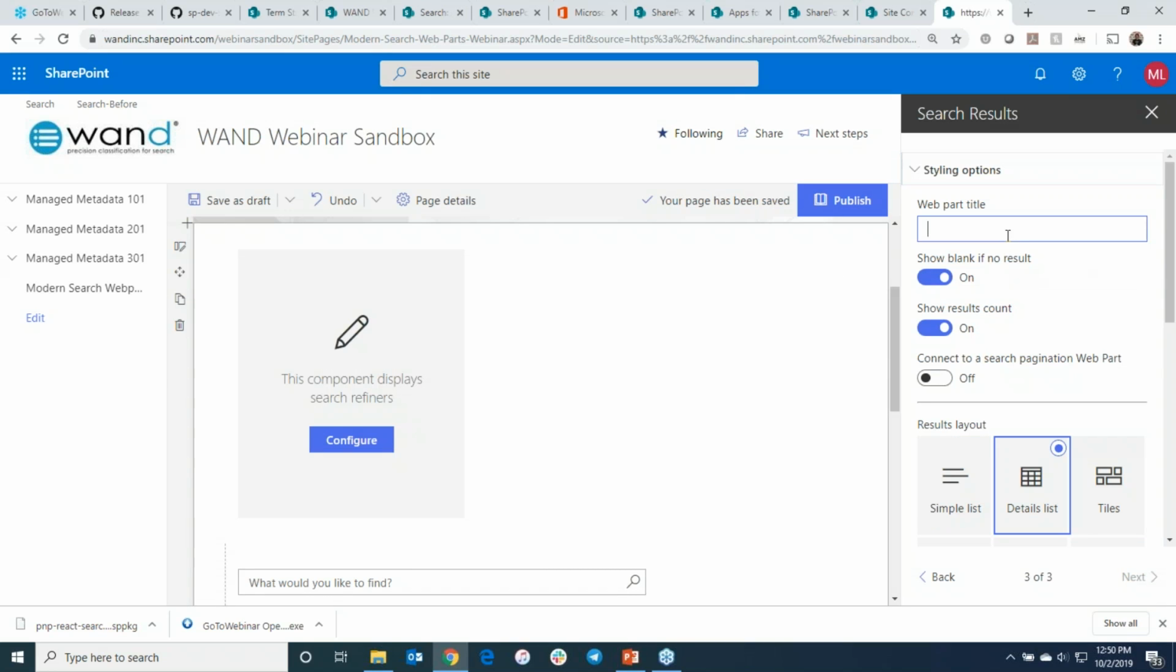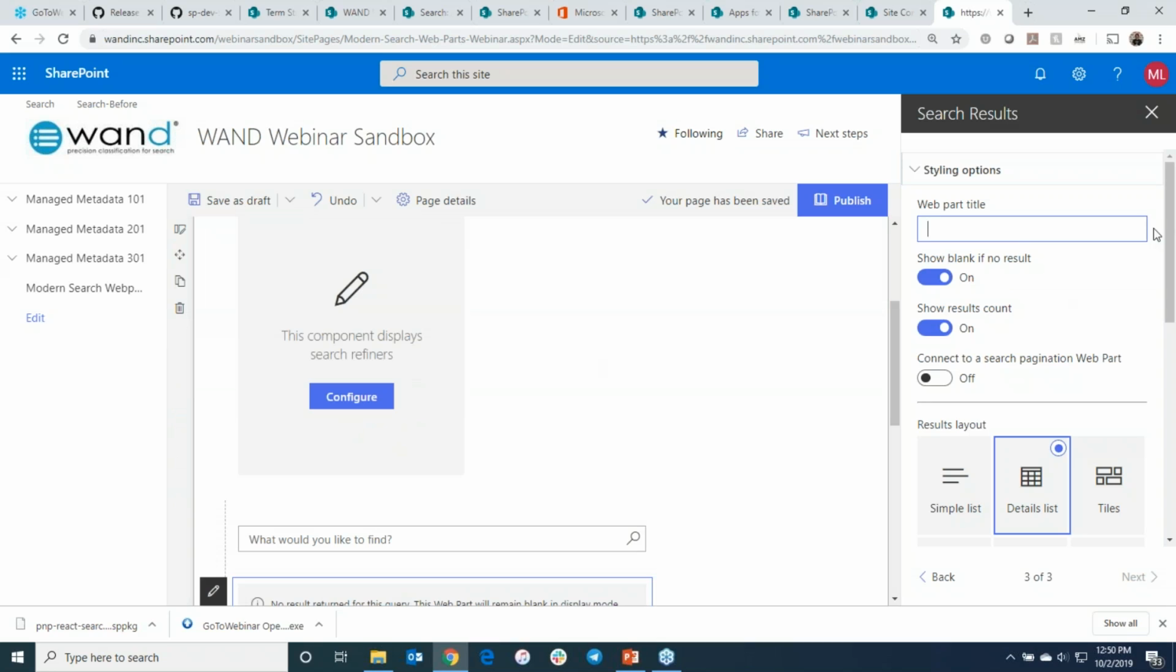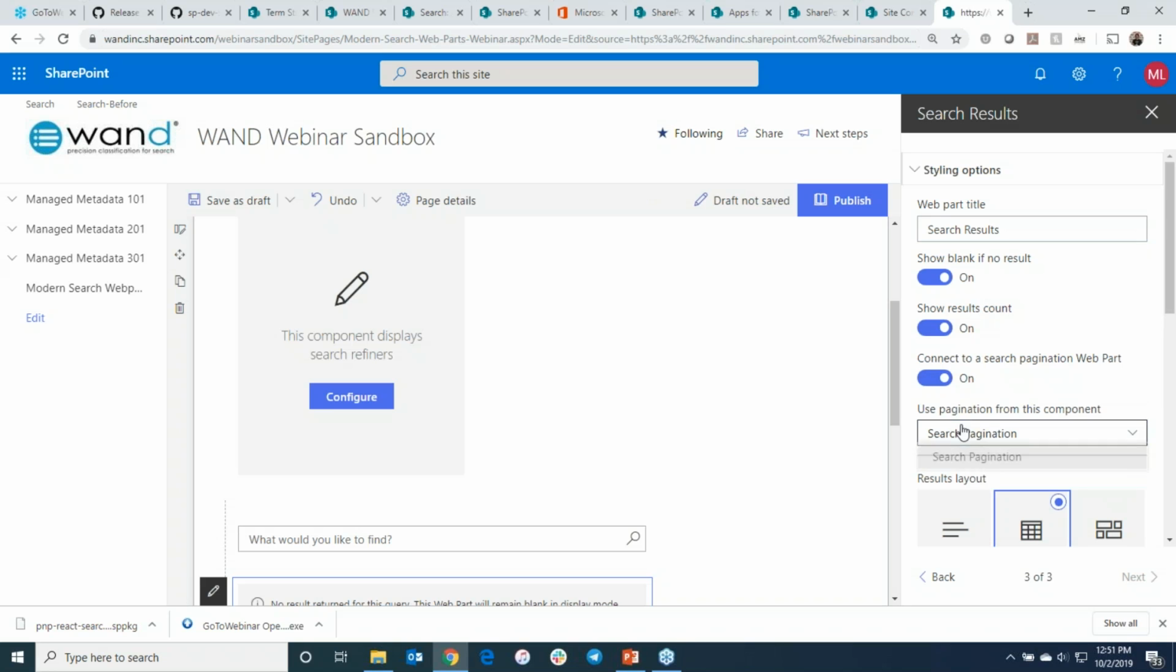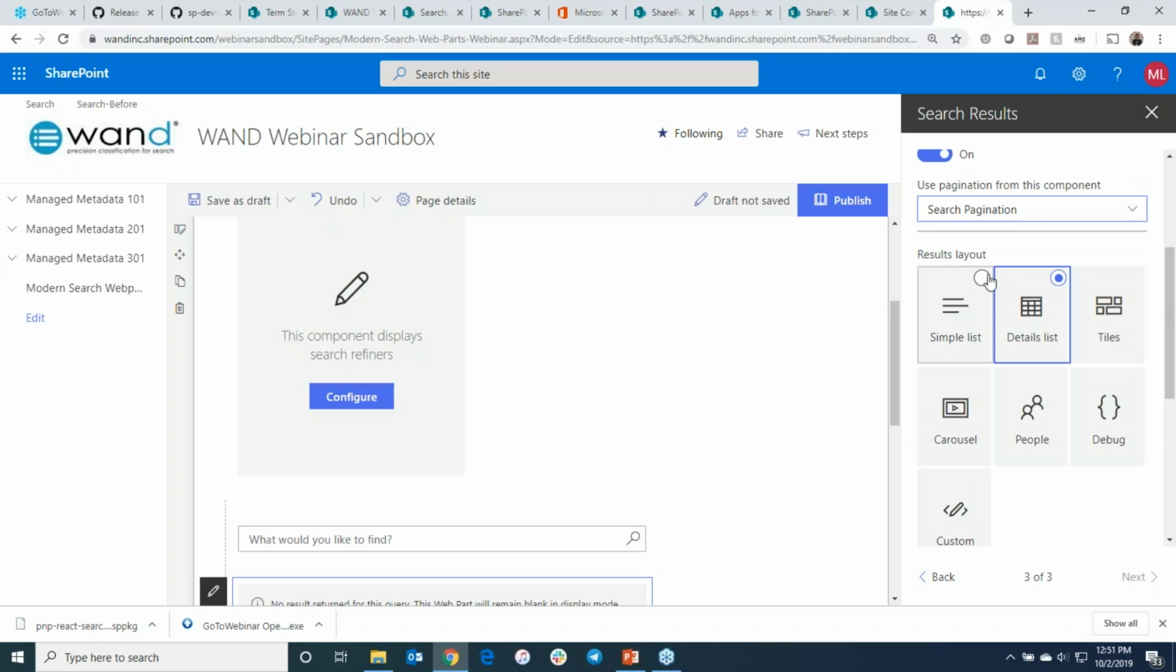Next is just the Webpart title. Do you want to have a label above the search results? Search results. Just show it as blank if there's no results. Show results count. I think that's always useful. And then the pagination Webpart, we are going to connect that. That's also a two-way connection. So when we configure the pagination Webpart, we'll connect it to the result set.